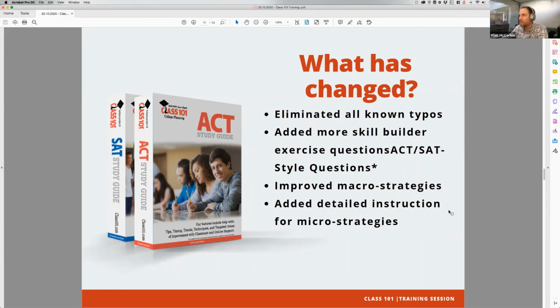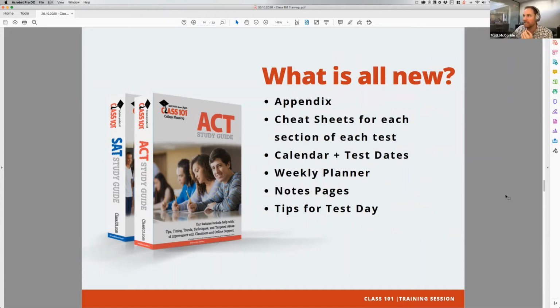All right, so that's sort of the higher level of what has changed. I'm going to get to examples in 1 second. So what's all new? The appendix is all new. That was, again, a way that we handled getting more info in there without messing with page numbers and screwing the whole thing up for you. So the appendix includes cheat sheets for each section of each test. The calendar, we've added a little one-page calendar that has all the test dates circled, just so students can mentally keep that in mind and plan accordingly. It has all the test dates on it.